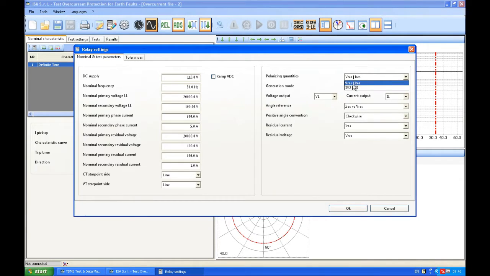Polarizing quantities are the values used in our directional protection to discriminate in which direction the energy is moving. Usually they're VRES and IRES. In some rare cases they can be 3 times inverse component. Angle reference, whether the angle is current or voltage. And positive angle convention is clockwise or counterclockwise, depends on the type of relay you're testing. Residual current and residual voltage are usually defined as IRES and VRES, but in some rare cases they can have different definitions within your relay.